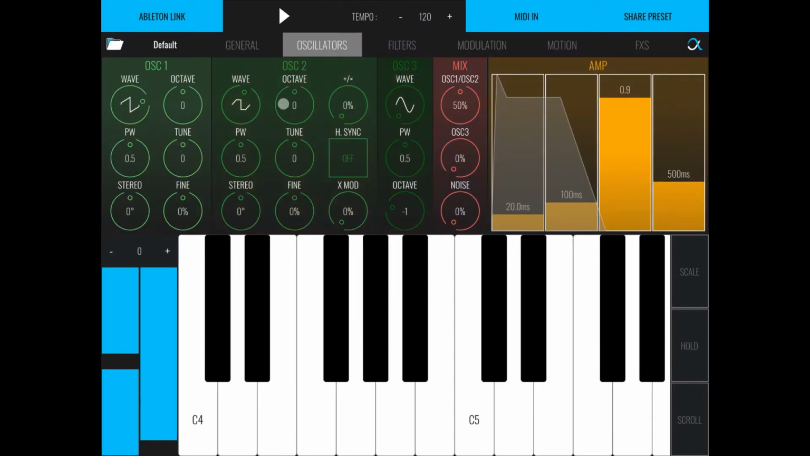Okay, so let's go to the oscillator. So first things first, you have a number of sections here in this tab. The first one is for oscillator number 1. The second one is for oscillator number 2. Then you have oscillator number 3. Then you have a way to mix the oscillator, and then you have your amplitude envelope. So let's start from the left hand side with oscillator number 1.